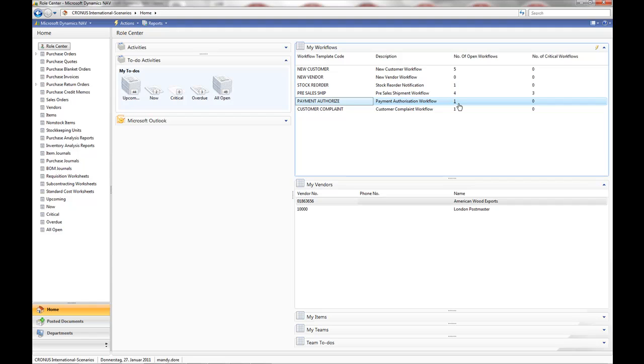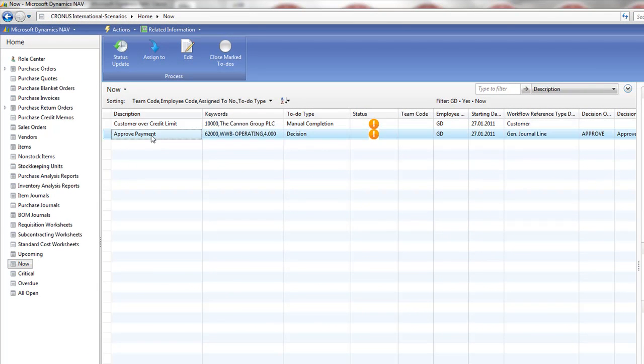Annette Hill has entered a payment journal and it's triggered the payment authorization workflow. It was in the local currency, so that means that a Gillis workflow has automatically worked out that this approval is for Jeff. Here I've logged in as Jeff, and if I look into my to-dos, I have a new approve payment to-do.